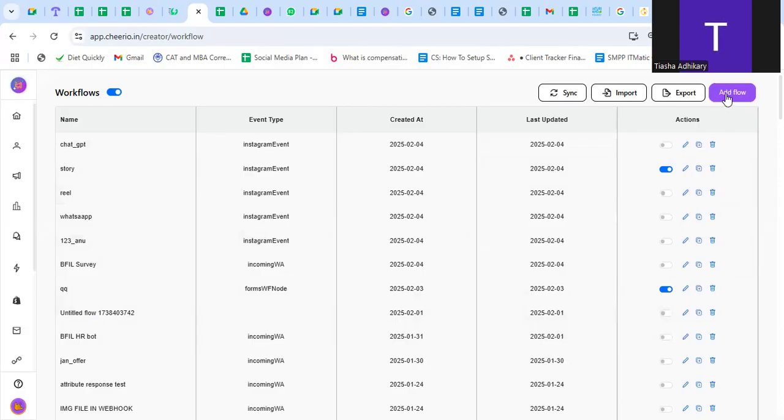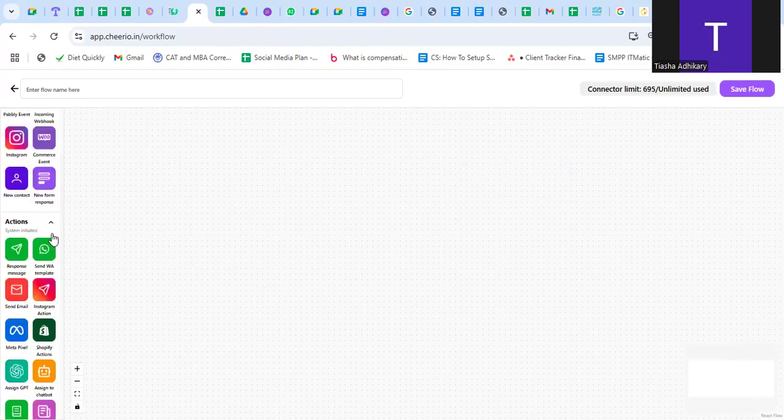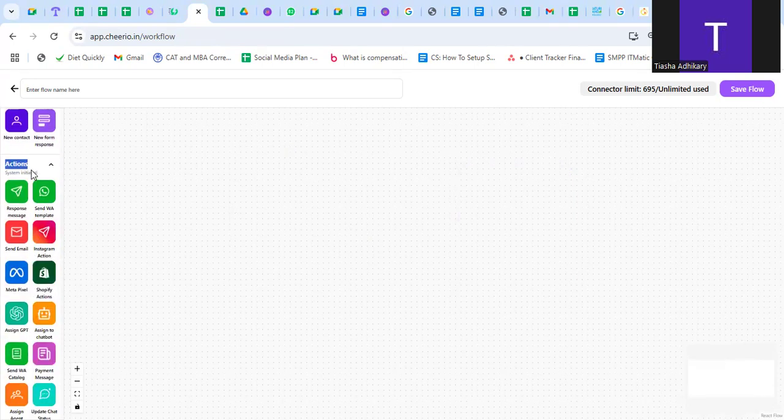At the top right-hand side, go to Add Flow. There are some points there as triggers, and some points there as actions. In one workflow, there can be only one trigger, but you can have multiple actions.